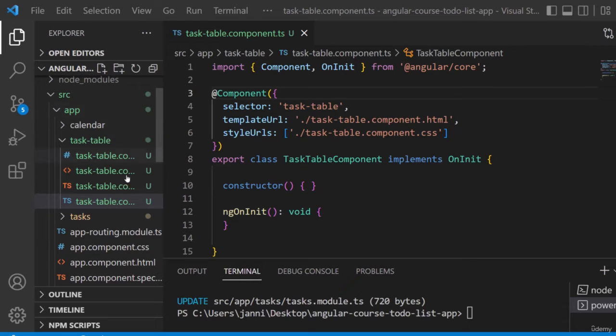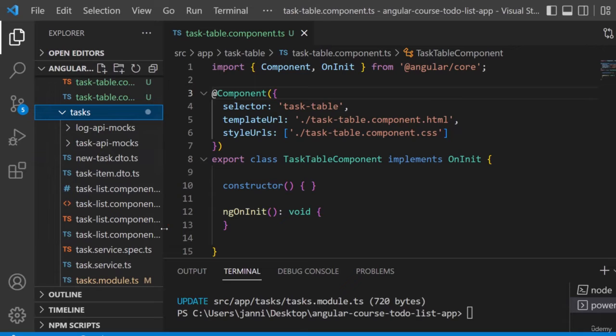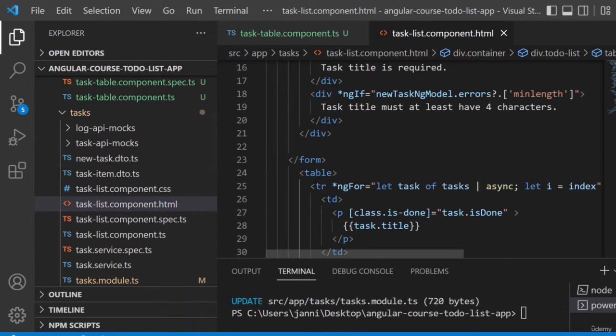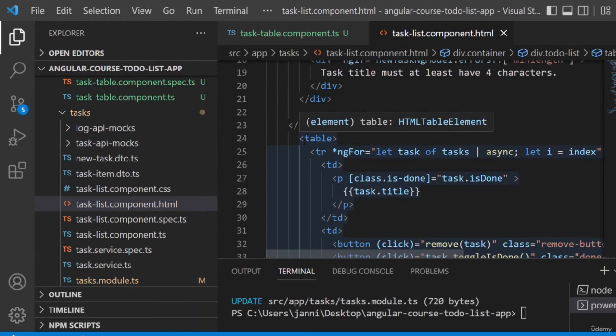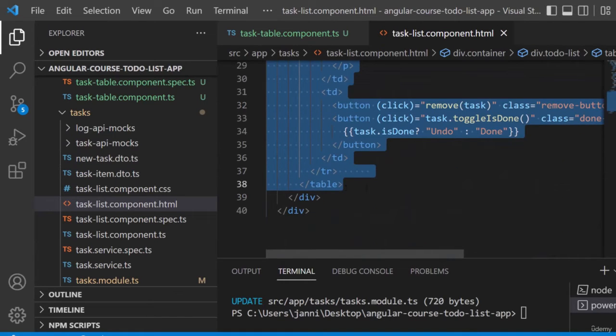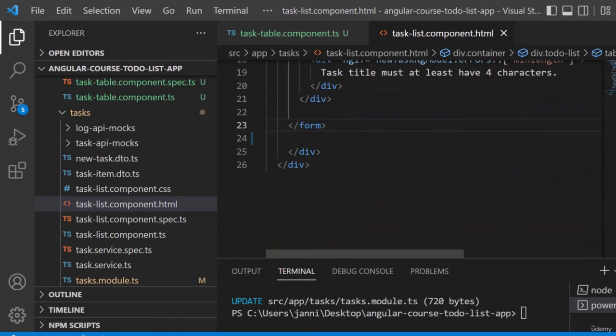Now let's cut out the table from tasks and then task list component.html. So task list component HTML, right? And here you can see in line 24, we got that table. And we really want to cut out the entire table. So let's take it here, table, right up to the closing tag. Let's copy it. Let's delete it from here. Just keep in mind we added it after the form, right?